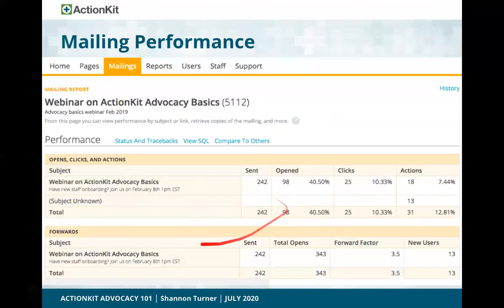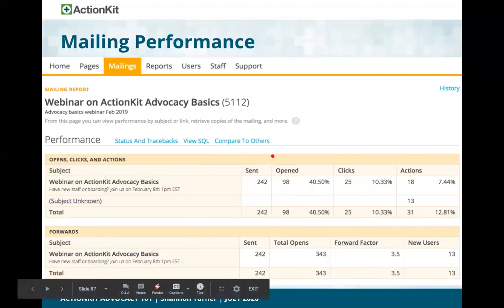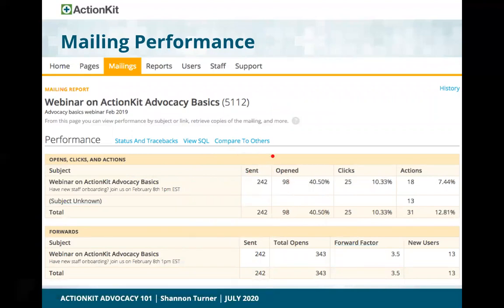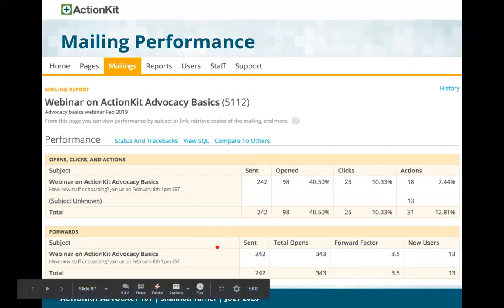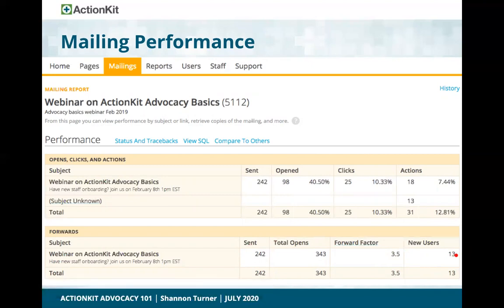Here we can see how many recipients there were, how many people opened, how many people clicked, how many people took action. Now, this particular mailing only had one subject line, but if your mailing has multiple subject lines, you'll see opens and clicks and actions broken out by subject line as well. This next table shows forwards. So this mailing in particular, being a webinar training, got a lot of forwards and a few new users as well. Probably a few folks had this email forwarded to them by a coworker.